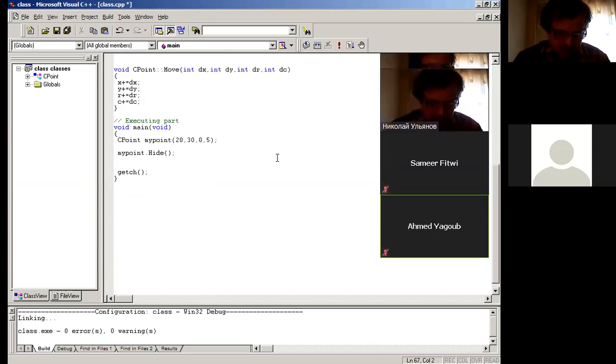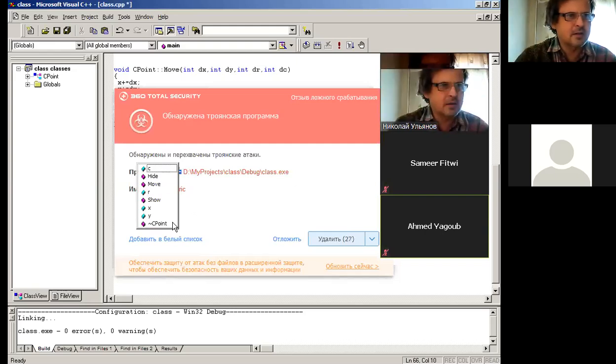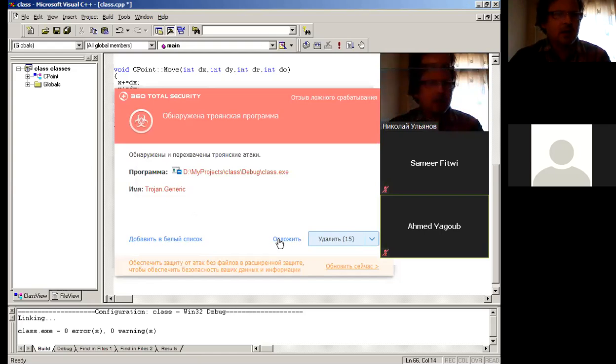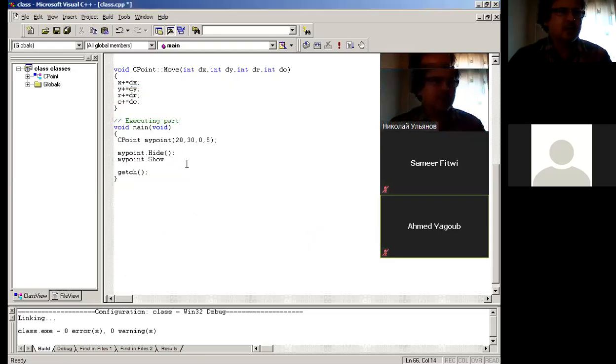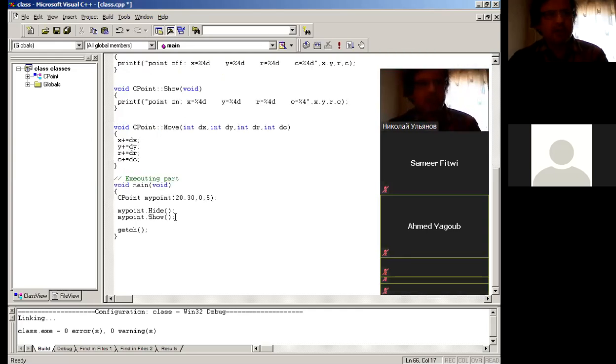So my point again, the object, yes, dot, and let us select the show. Okay, so my antivirus treats the execution file, the class exe which I created, like a Trojan. Okay, so let us delete show. So what appears after this show? Point on and the same values, point on. So we hide and we show in the same place.